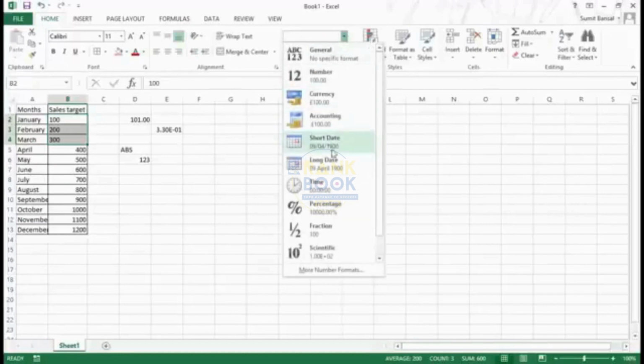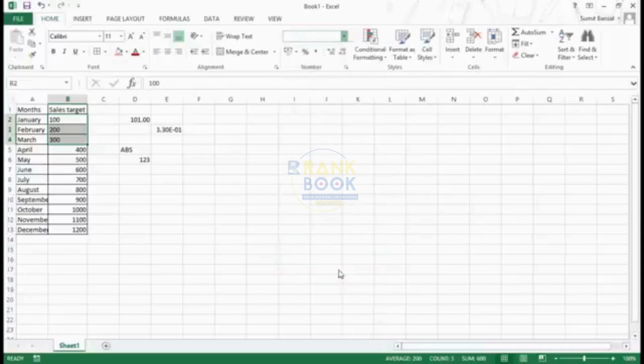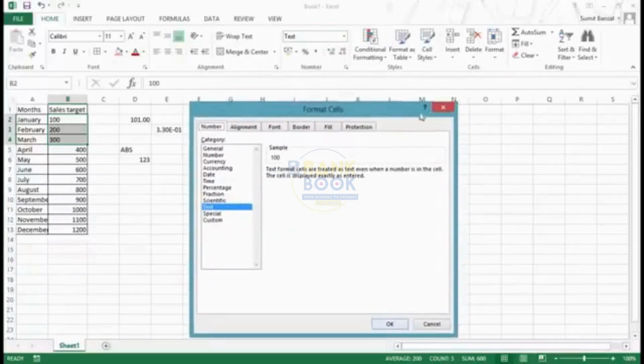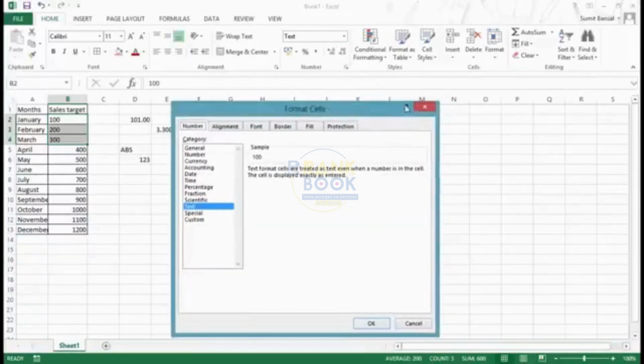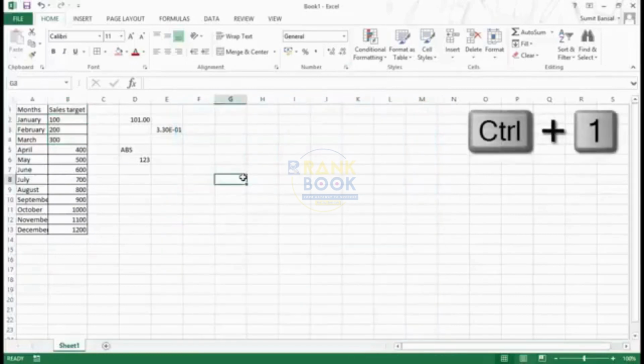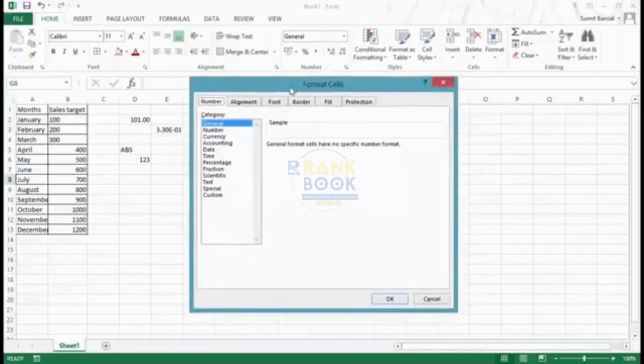You can get a lot more control over number formats by clicking on this command, more number formats. What it does is it opens the format cells dialog box. You can also access this dialog box by using this dialog launcher. If you click on it, it opens the format cells dialog box. And another keyboard shortcut for this is Control 1. And as soon as you press this, it again opens the same format cells dialog box.